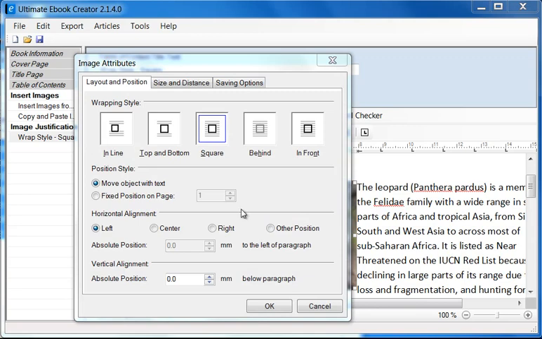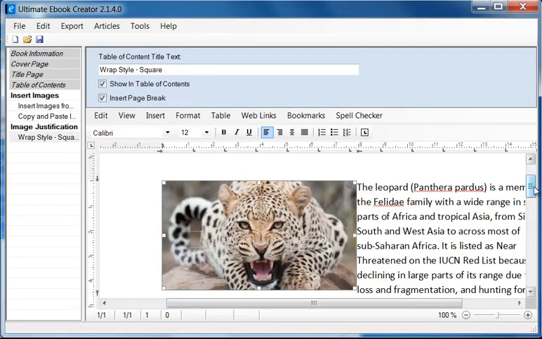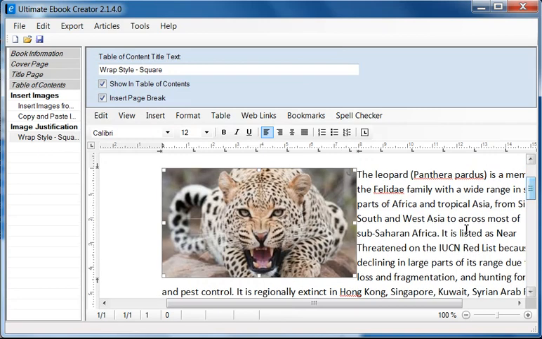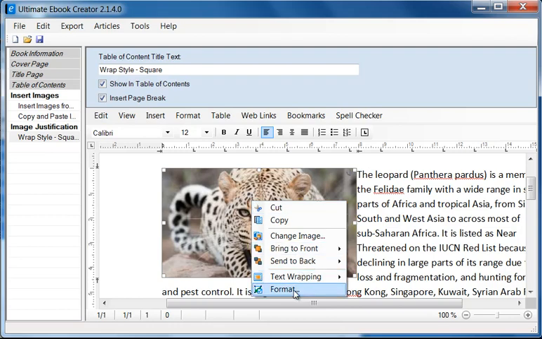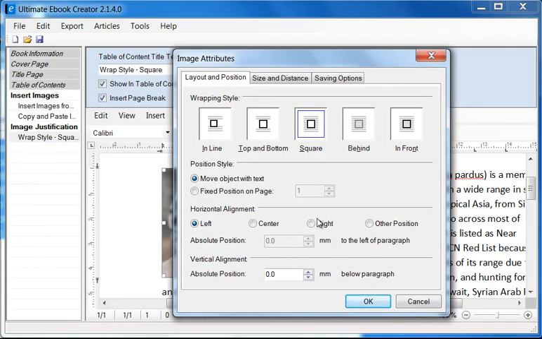Okay, so if you look at this, the format is square, okay, and it's left justified. So let's click OK. And one of the things that a lot of people want to do is they want to put a little space between the letters here and the image, because it's really bunched up right against the image here. So how do you do that? Well, I'll show you. Just basically right click, go to Format, and then this option here, which is Size and Distances.